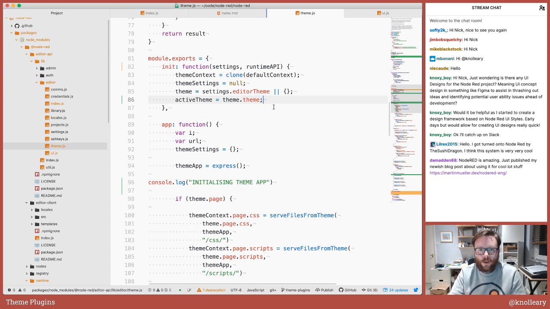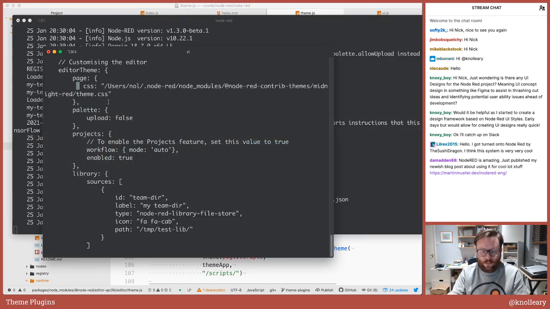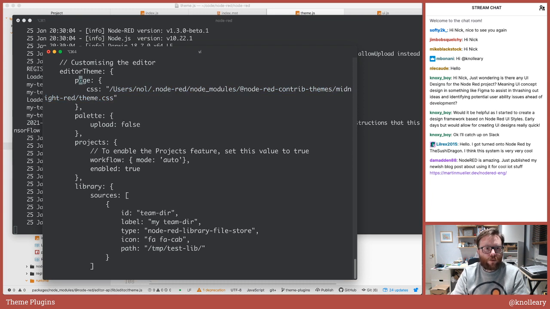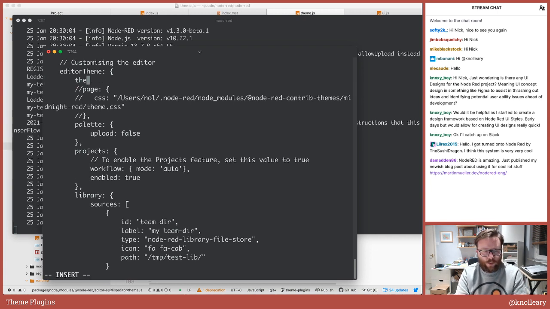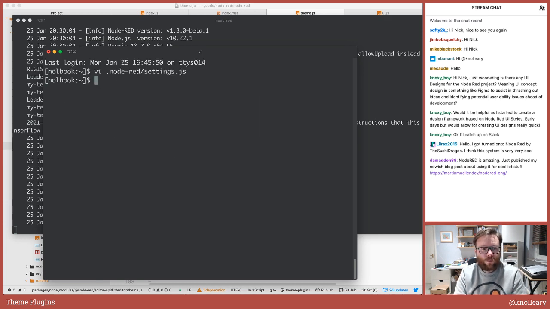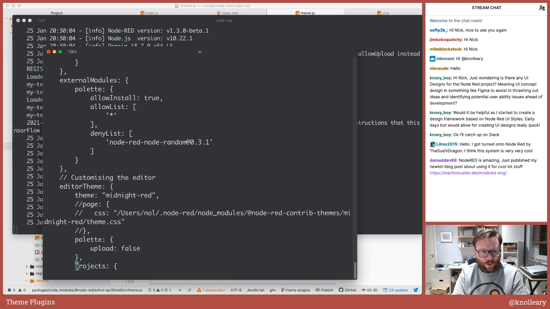Okay, so at this point I'm going to switch back to my settings file. I'm going to comment out this page setting. And that theme property, I'm going to set to midnight red. So this is what we want to be able to do. I'll show you that again. In editor theme, we're going to set editor theme to the name of the theme plugin I want to be using, Midnight Red.